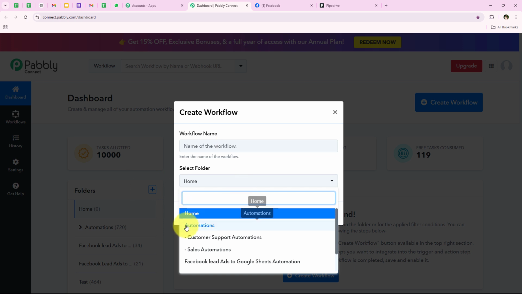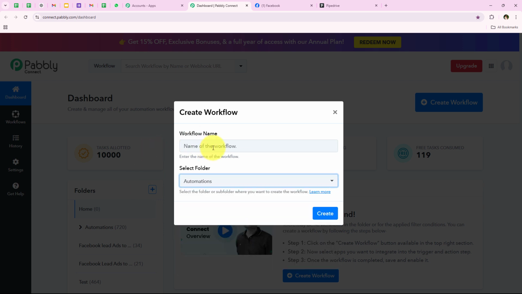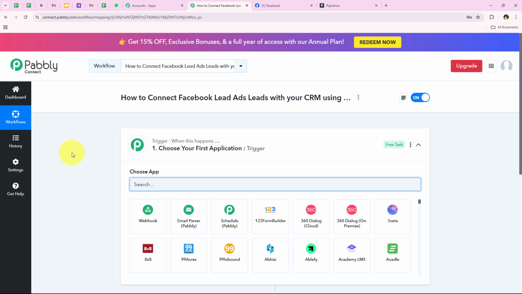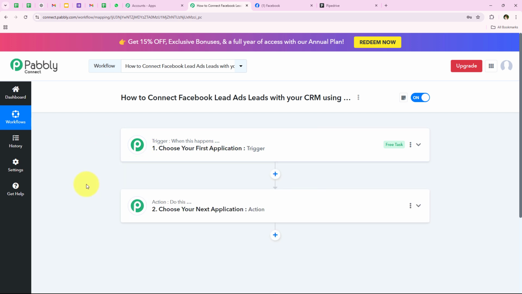I want to save this workflow in a folder named automation, and I want to name my workflow as this, which says how to connect Facebook lead ads leads with your CRM using Pabbly Connect. And then we are going to click on create, and as soon as we click on create, it is opening the most important window for automation, which is our workflow window.